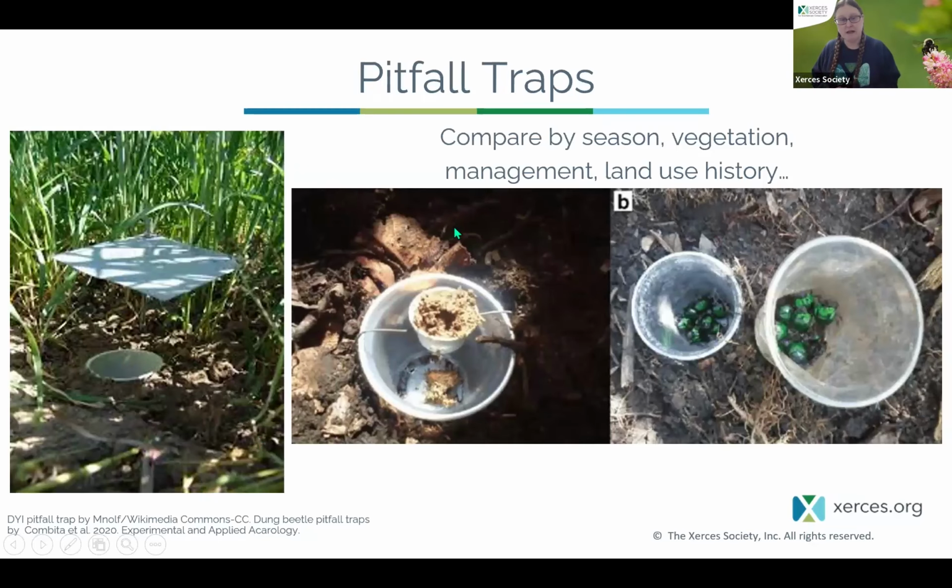Pitfall traps. Again, a very easy concept. As you see here, it's basically a solo cup or other plastic cup planted into the ground with the opening flush with the top of the soil. And insects walk over it and fall in. And because of the steep sides of the walls, they can't climb out. Most of them can't climb out.